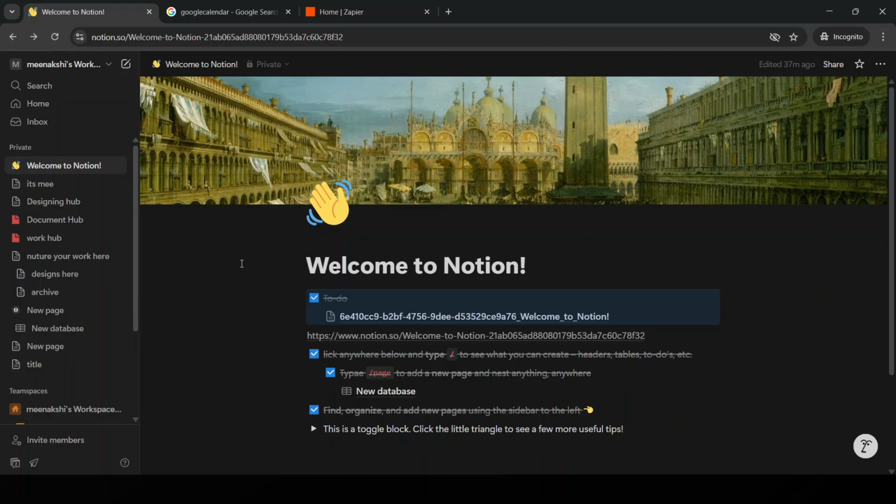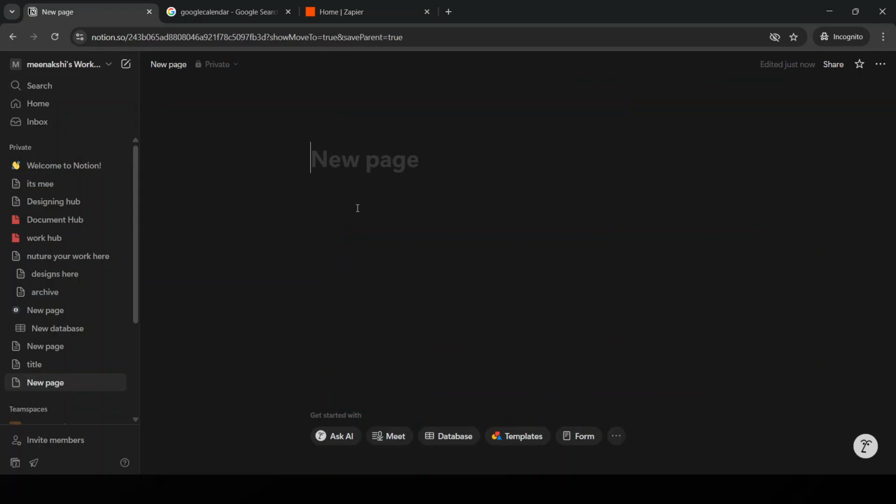Let's get started. First, open up Notion and create a new page. You can do this by clicking on the plus icon in the sidebar or by pressing Ctrl and N if you're on a Windows computer or Command and N on a Mac. Give your page a meaningful title like Habit Tracker so it's easy to locate at a glance.